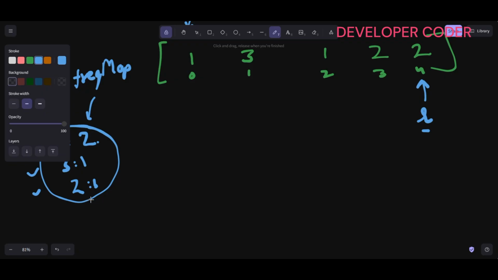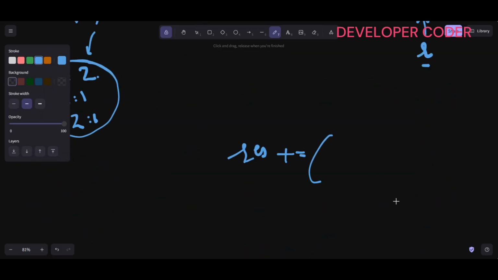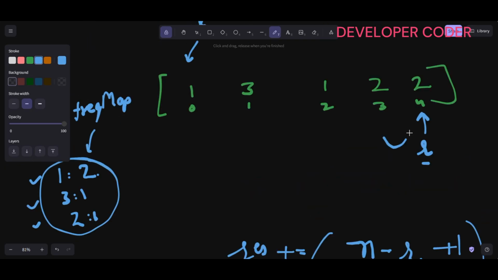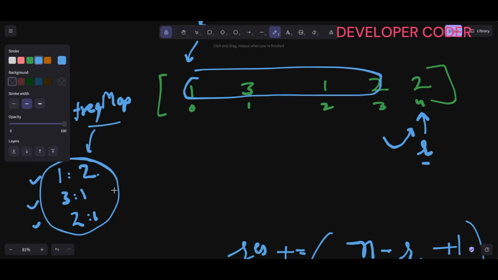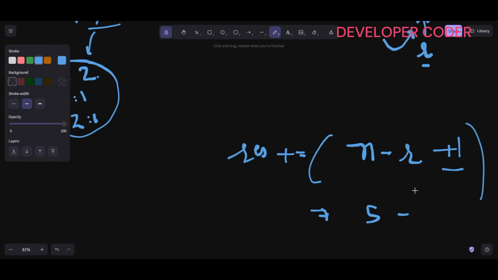In that case you have to increment the count. So you update the result plus equal to the total elements in my nums array, total is 5, so n minus right plus 1. Why am I doing plus 1? Because my right moved to this position, but until here I was able to fill this frequency map with size 3. So if you apply this formula, n is 5 minus r at 4 plus 1: 5 minus 4 is 1, plus 1 is 2.